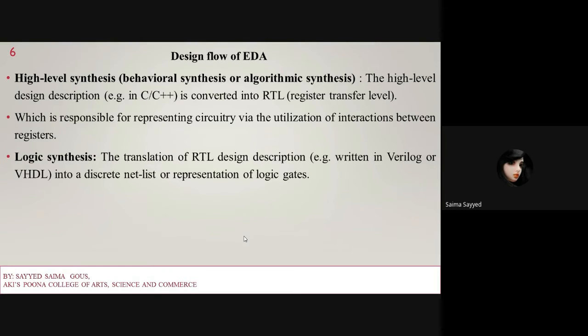Next, logical synthesis. Here, the RTL design description is translated. Now, what is an RTL design description? That is written in the Verilog HDL language, or it can be VHDL. The RTL design description is converted into a discrete netlist, or a representation of logic gates.